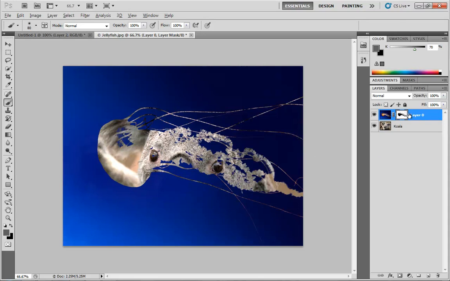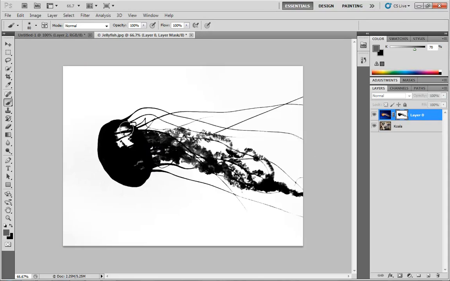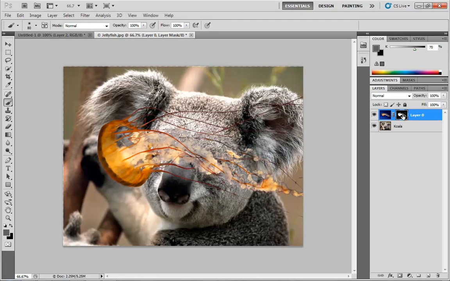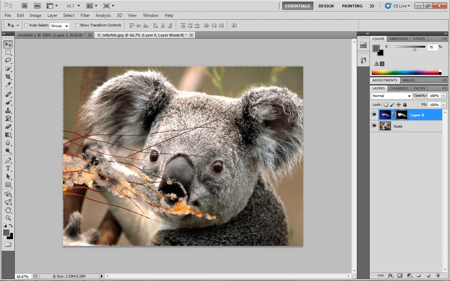If I hold down Alt and I click on the mask itself, you can see a nice little black image of that jellyfish. Now let's do something really fancy. Like that wasn't fancy enough. While we're looking at the mask, let's hit Control I for invert. Now, can you guess what's going to happen when I switch back out of here? I'm going to hit Alt and click on the mask one more time. And now we have our jellyfish floating right in front of our koala.